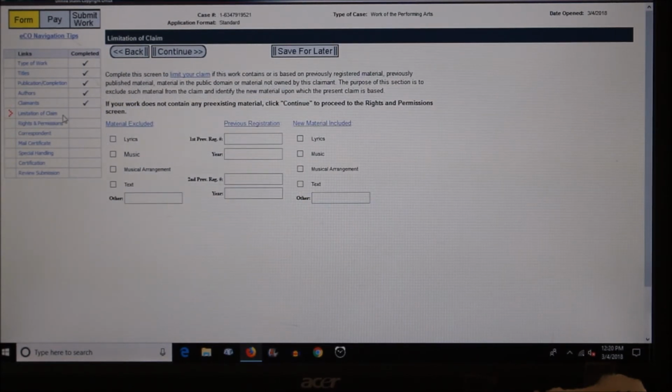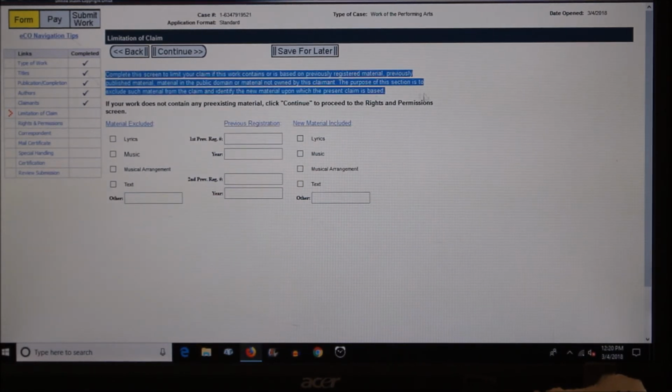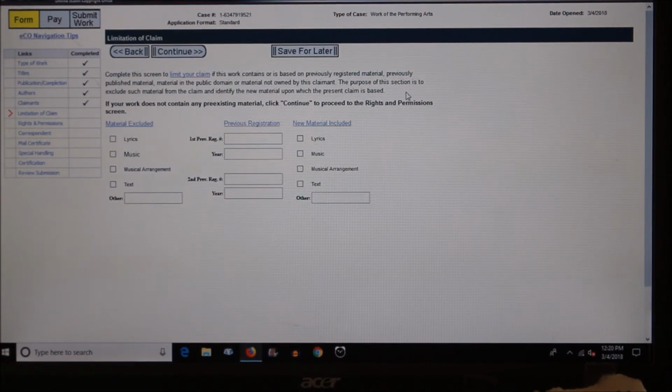Alright, here we are on the next page. This is the limitation of claim page. Up here at the top, in the blue highlighted text, it says, complete this screen to limit your claim if this work contains or is based on previously registered material, previously published material, material in the public domain, or material not owned by this claimant. Now, none of that actually applies to me. So since none of that applies to me, it says right here, if your work does not contain any pre-existing material, click continue to proceed to the rights and permissions screen. So basically, there's nothing I have to do on this page because my song is not based on previously registered material. It's not like an arrangement or something.